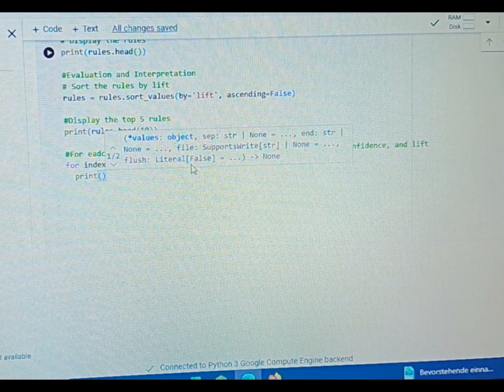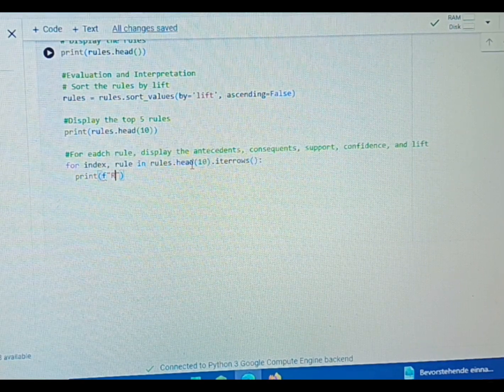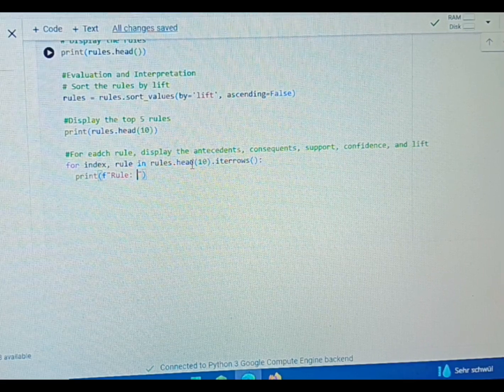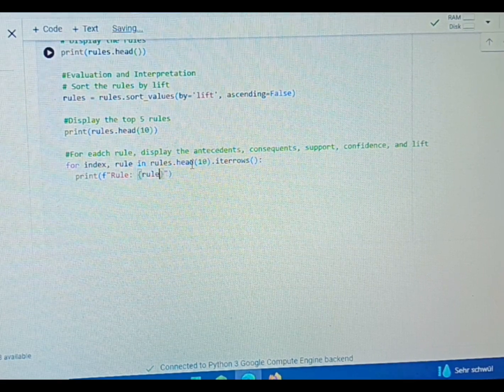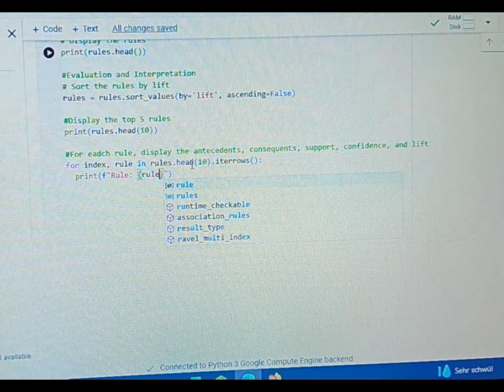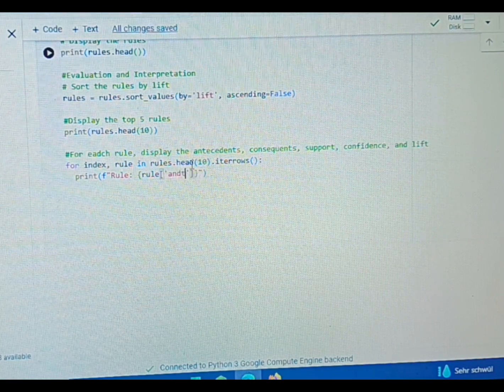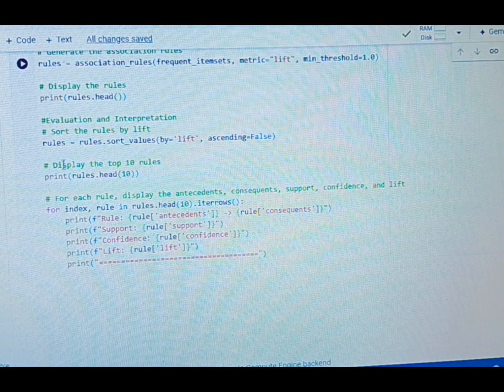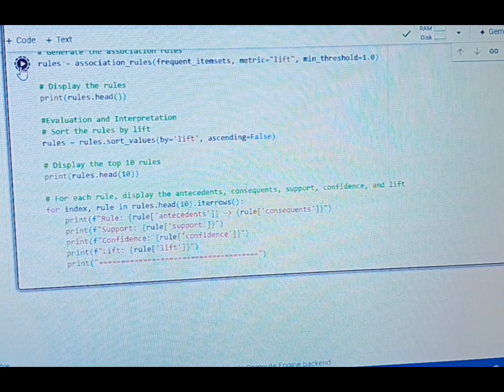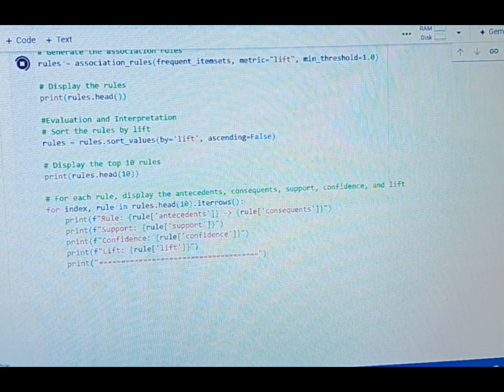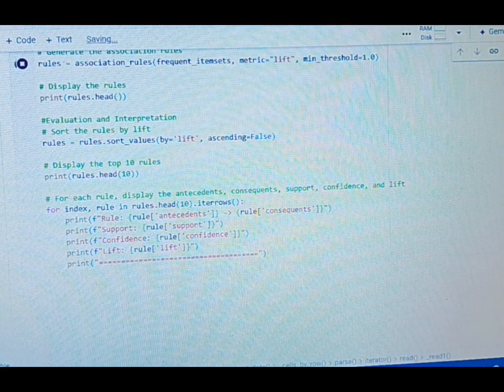So we need an f-string here, f, and then rule. I'm going to get rule now in lowercase, and then antecedents. Okay, so we display the top 10, and then for each rule display, as I said, the support, the confidence, and the lift. Now we are done with the whole code, so all we got to do is run. It's going to be a huge output, so it's going to take long to analyze the whole thing, and then I'm going to show you the output.